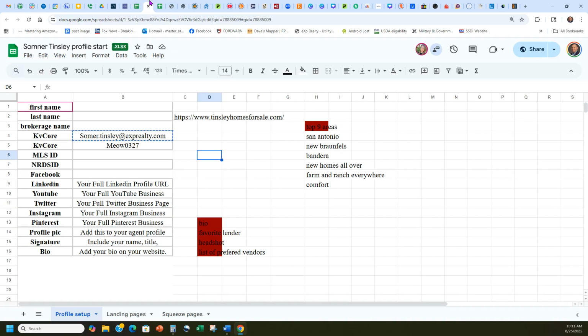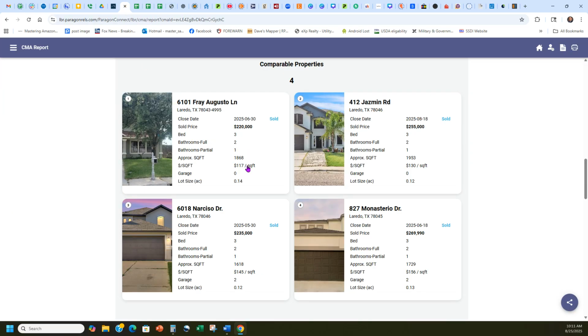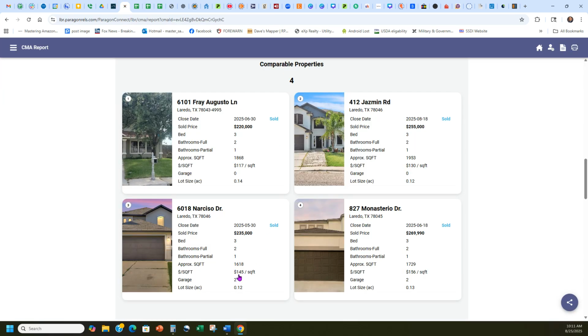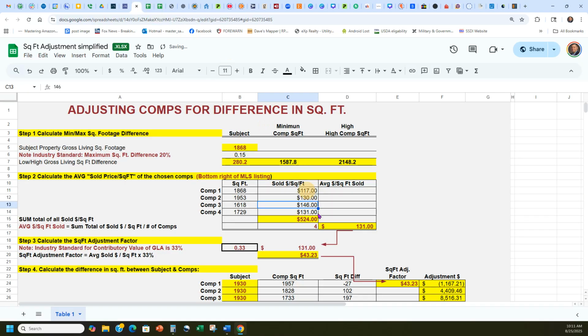So I'm going to just go back and do the same thing on it. 117, 130. Go grab the other two. 145, 156. And then at the bottom here, it shows the number of comps is 4, and that's all I have to put in here.